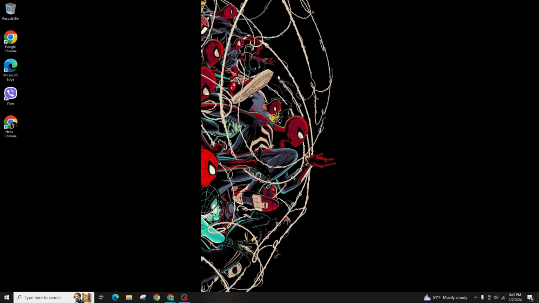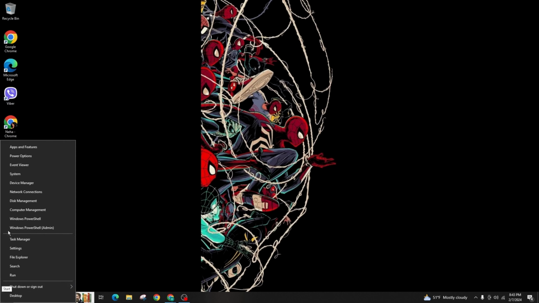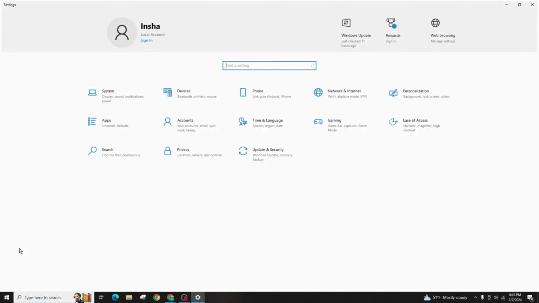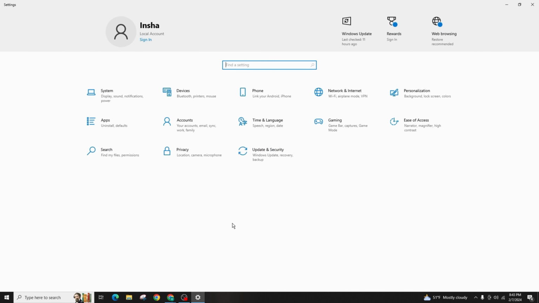So let's dive right into the steps. The first step to disabling the background apps on Windows 11 is to open up the settings. To do this, navigate to the bottom of your computer and right-click on the Windows Start button and click on Settings. If you're unable to locate it, simply search for the Settings app and try to find it there. Once you're in the settings, head over to the left-hand side and click on Apps.